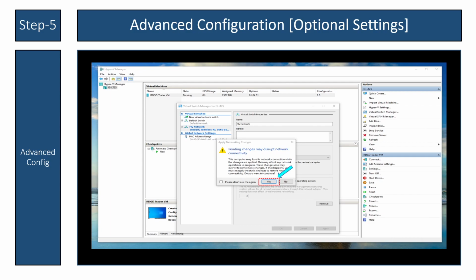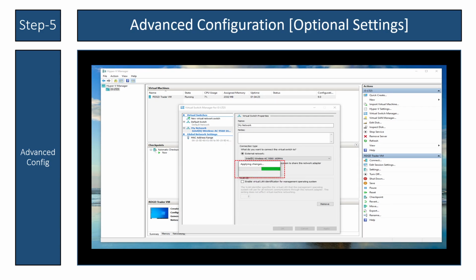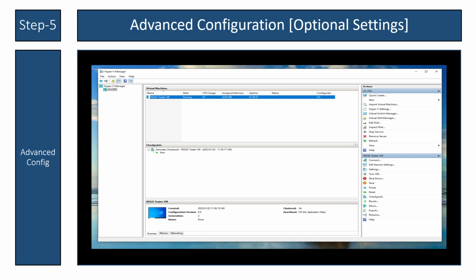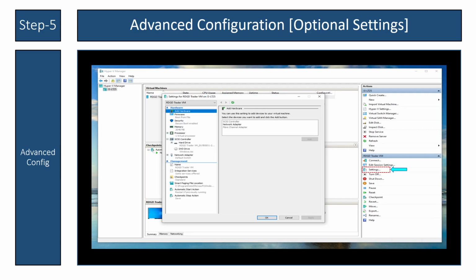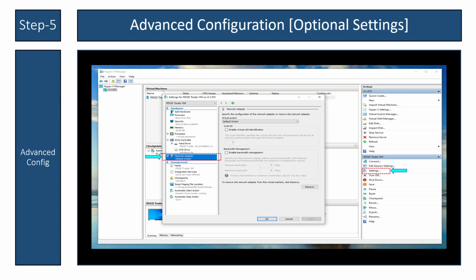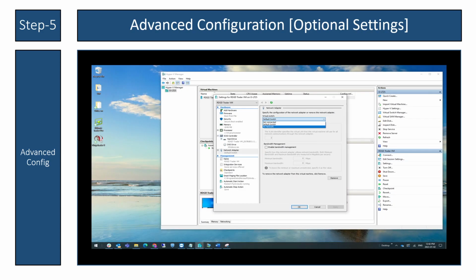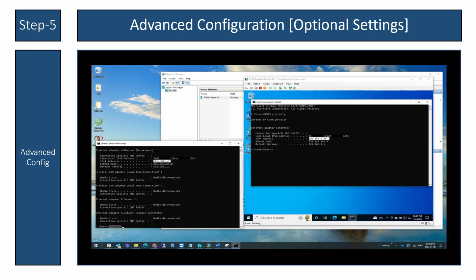You will get a pop-up for the network disruption warning. Just click yes. A new network will be created for your VM. Now that we have created the network switch, we need to apply these settings to our VM. Click on Settings. A pop-up will appear. Now click on Network Adapter. Under the network adapter, select the option My Network, the network you just created, and click OK.